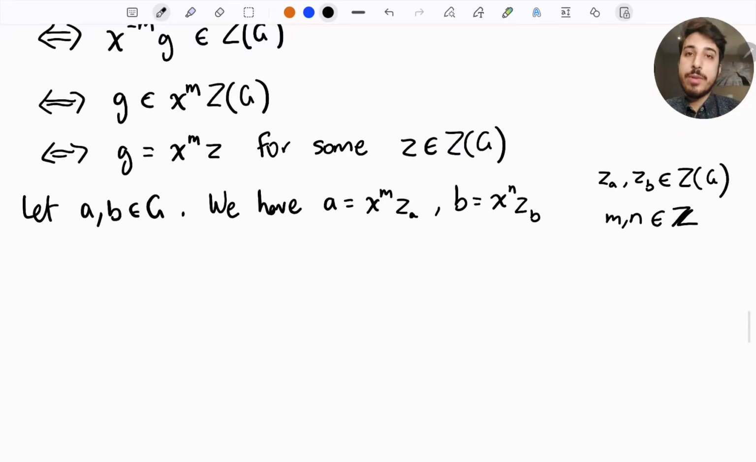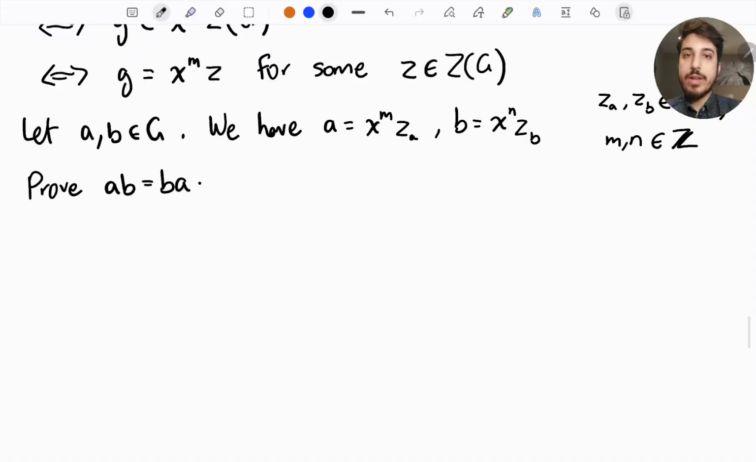Now we need to prove that ab is equal to ba for any a, b in G, thus proving that G is abelian. So let us just write it down and calculate it. a times b is equal to x^m z_a times x^n z_b.